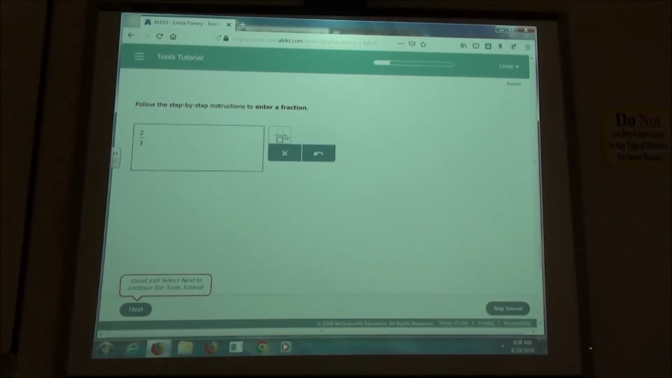And to me, the easiest way to put a fraction is to use your keyboard. The slash on your keyboard, which is right above the number 8, is the fraction or the division button on your keyboard. So you can just do 2/3. Then you don't have to go up there and click. Okay? I'm going to hit next.